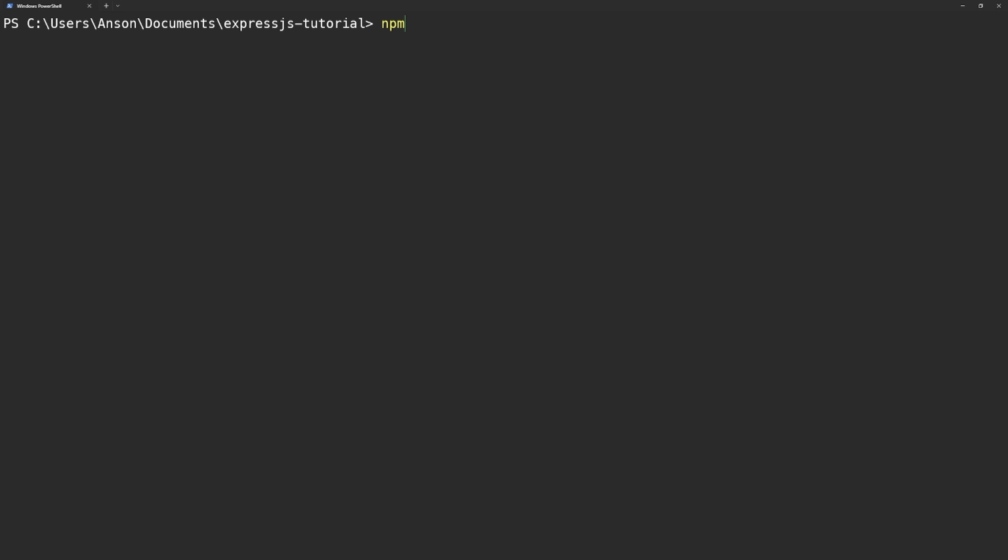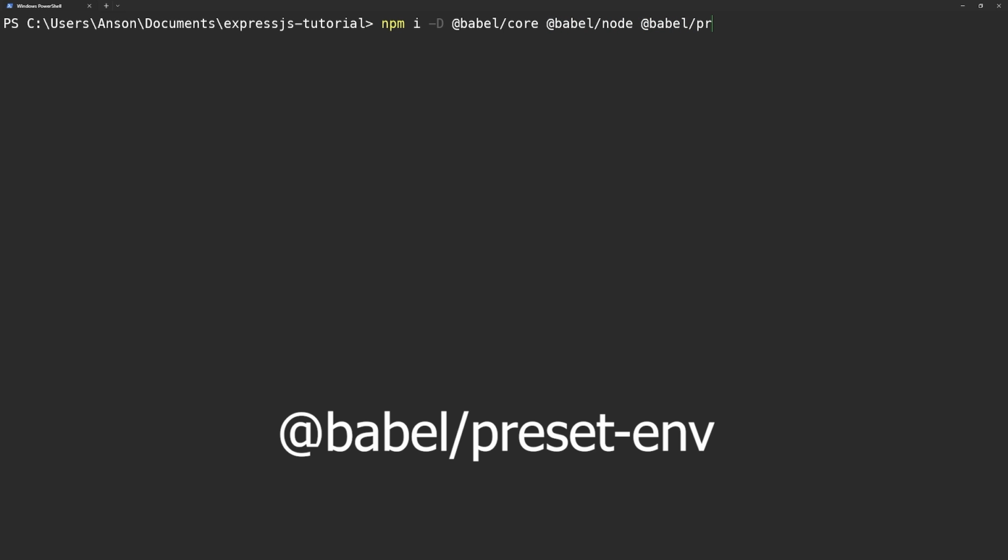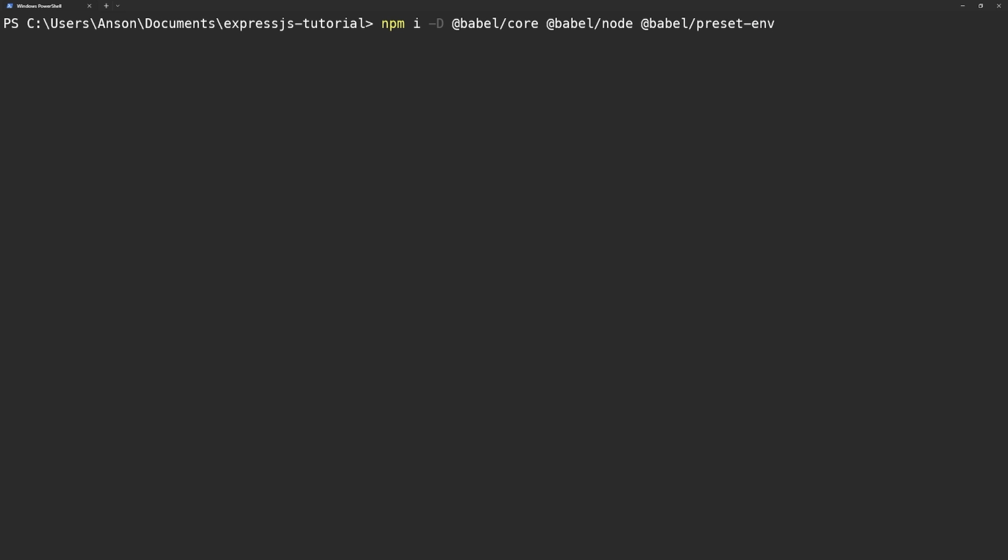So I'm going to type npm i -D, because I'm going to install these as dev dependencies. So the packages are @babel/core, @babel/node, @babel/preset-env. So that's it for Babel. We then need to install Jest as well. And then let's go ahead and hit enter.